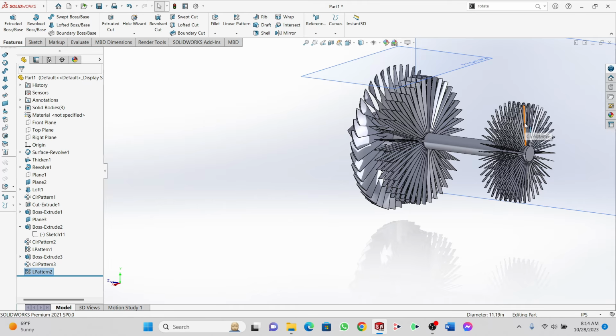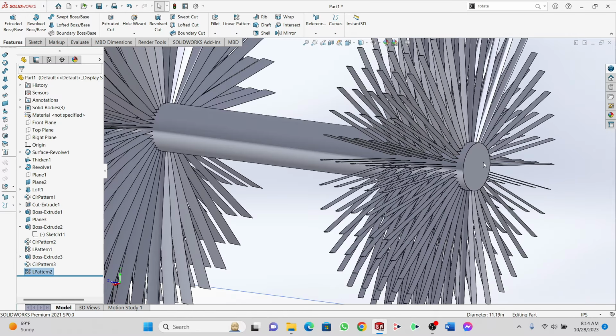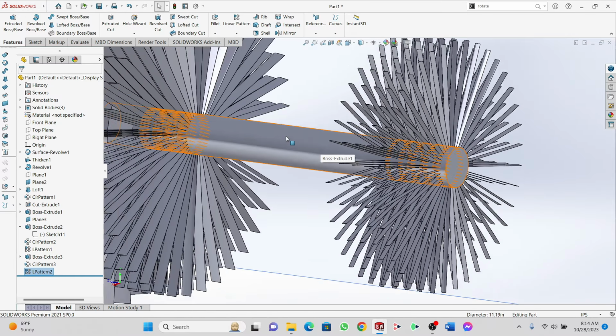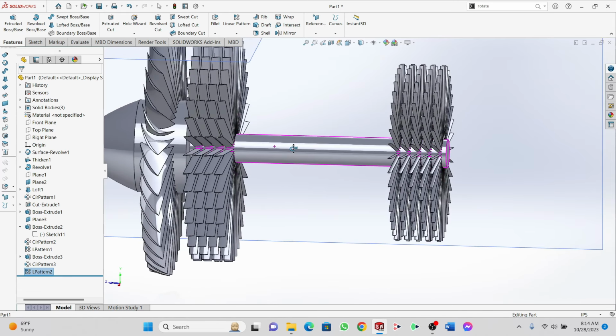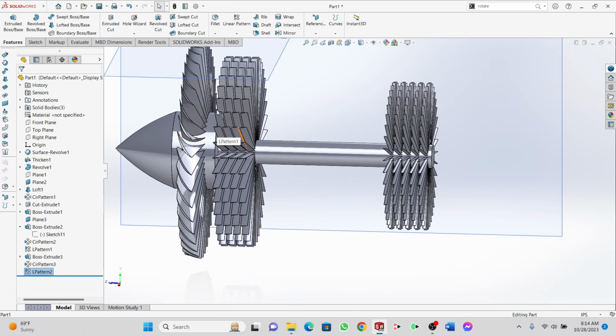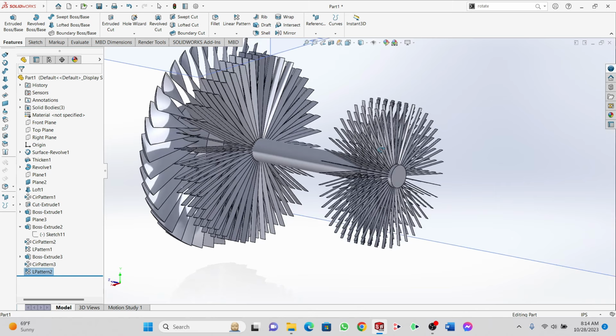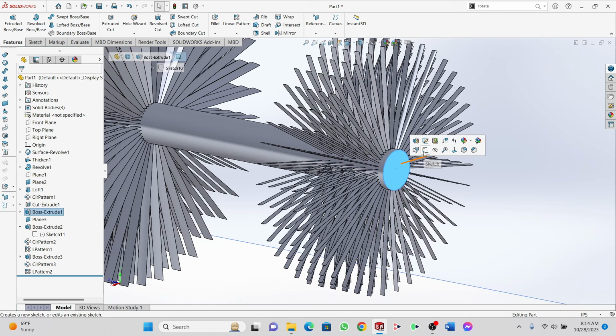Now we will make the N2 shaft. As I told you, it is a twin spool turbofan jet engine, so there will be 2 shafts, and this N1 shaft is connected with the fan blade, the low pressure compressor, and the low pressure turbine. So now we will make the N2 shaft.